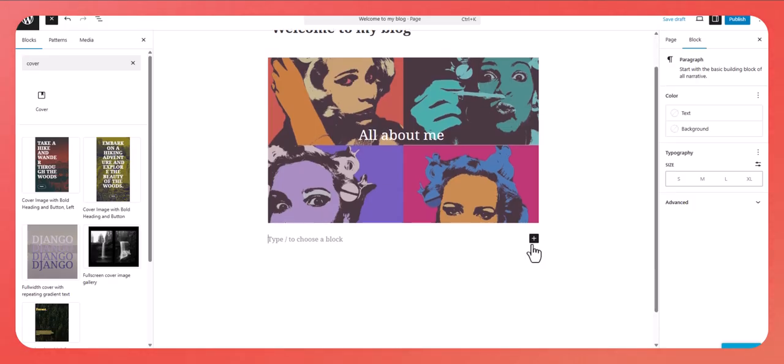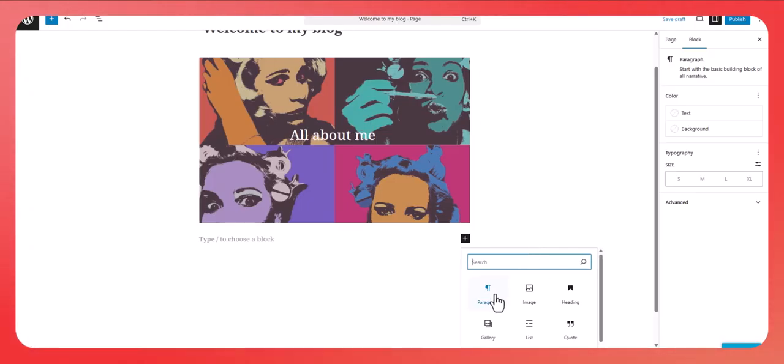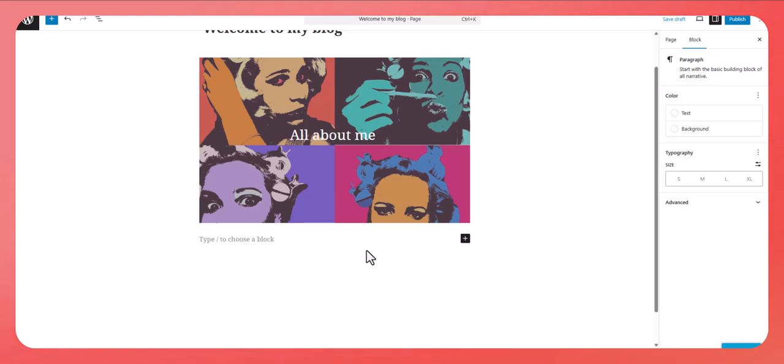Then I'm going to add what's called a paragraph block. So I'm going to click inside Add Block and select Paragraph. In this paragraph block, I'm just going to add a very short intro to me and what I'm going to be writing about in this blog. I'm going to write it from the perspective of a 17-year-old student. You guys are going to write it from your own perspectives.